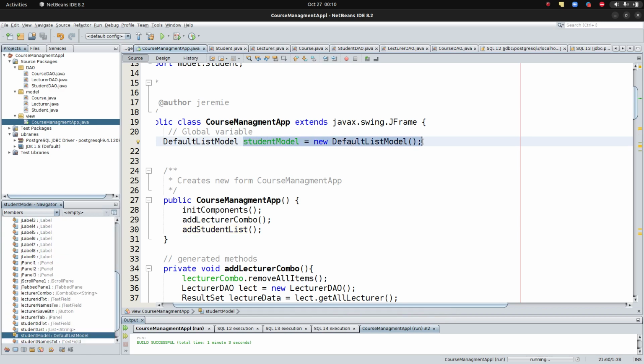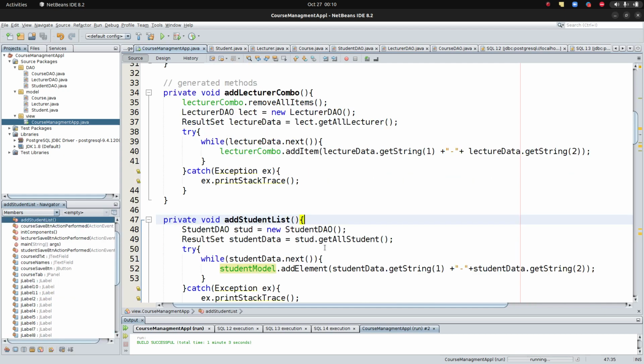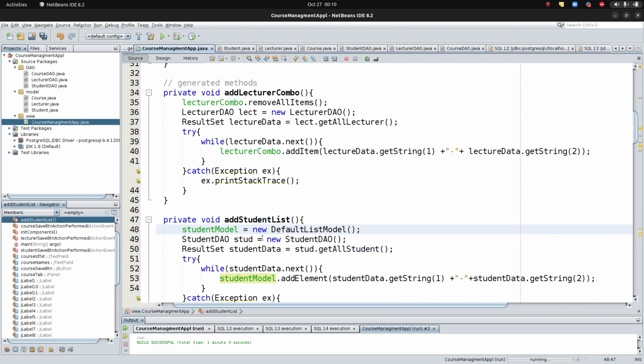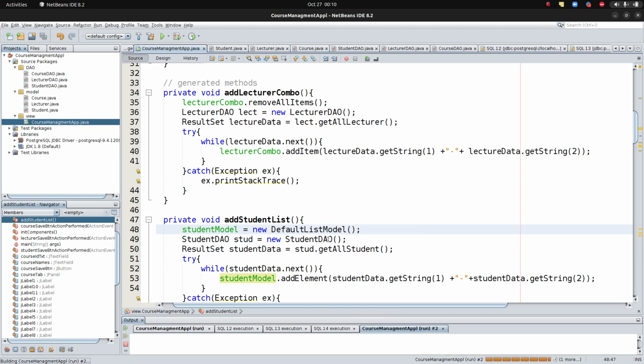Let us copy, and then you can say it is a new default list model before adding anything. That means it's going to have 0 data, nothing else. Okay, now let us try to run lastly for checking, and then move on. We save this course.